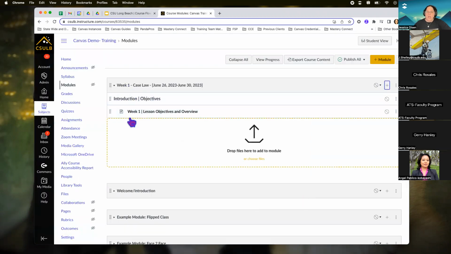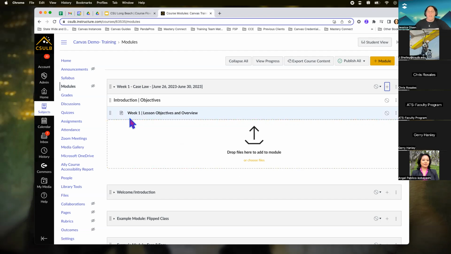When you create content from inside of a module, it just creates a shell for that page. So you create your organizational structure, and then you would go back in to ensure that you are adding content. So I have my lesson objectives and overview.